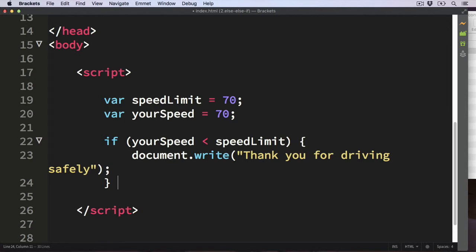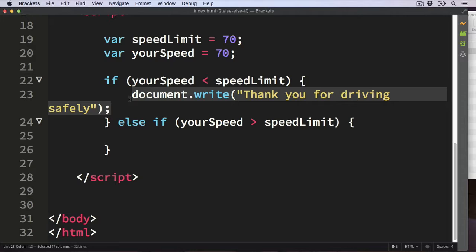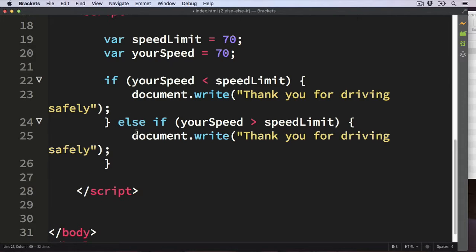And then we can create an else if, and then the bracket, and then the curly braces. So if your speed is greater, so we can just copy this condition, paste that in the else if, and just change this to greater than. So if you're going over the speed limit, let's put another document write inside there, and this time say please slow down.